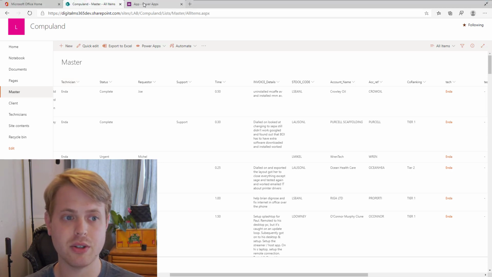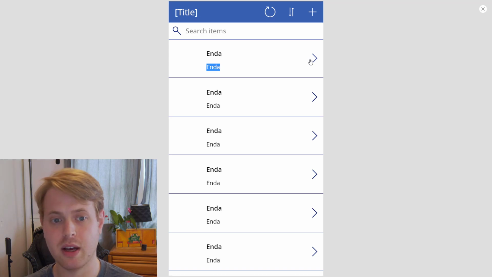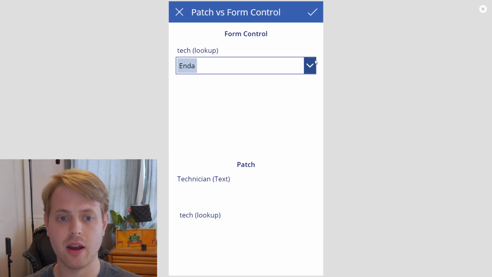So let's jump into the demo Power App. Let's select one out of the list. You can see here that I have one representing the plain text, one representing the actual lookup itself. I kept out some of the other values since we're focusing on that.